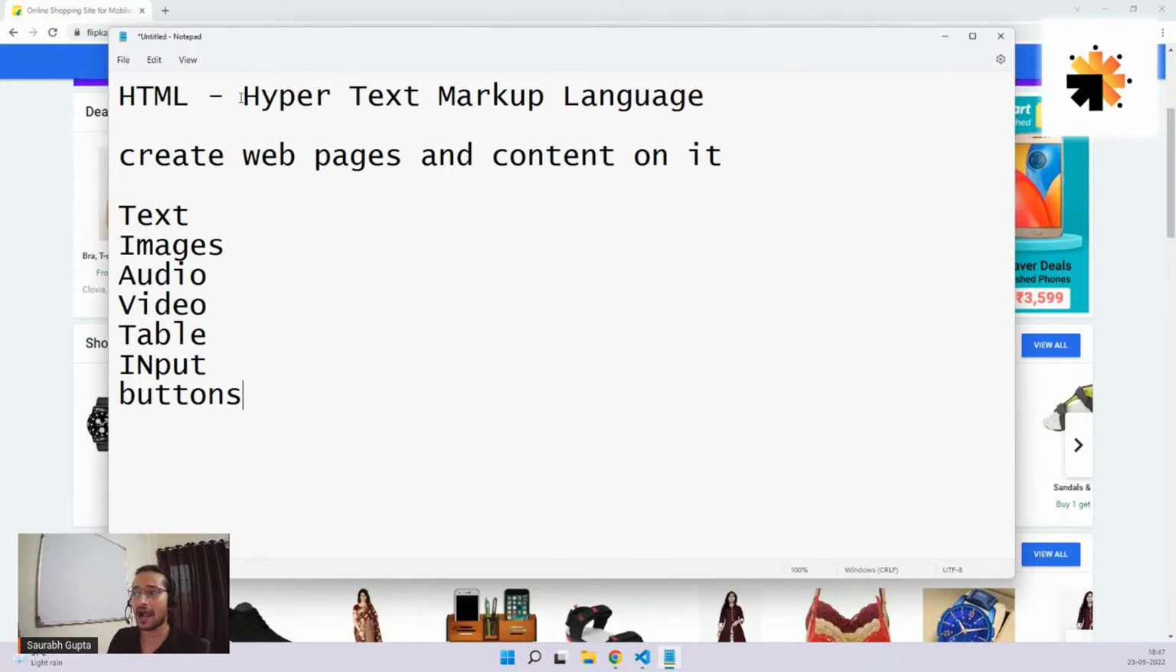So the full form is hypertext markup language, and it is basically used to create web pages and put content on it. And when I say content, it is something like this: text, images, audio, video, table, input, buttons, and let me just mention etc. So if in any case I'm missing something, it is still covered. That's what HTML does.